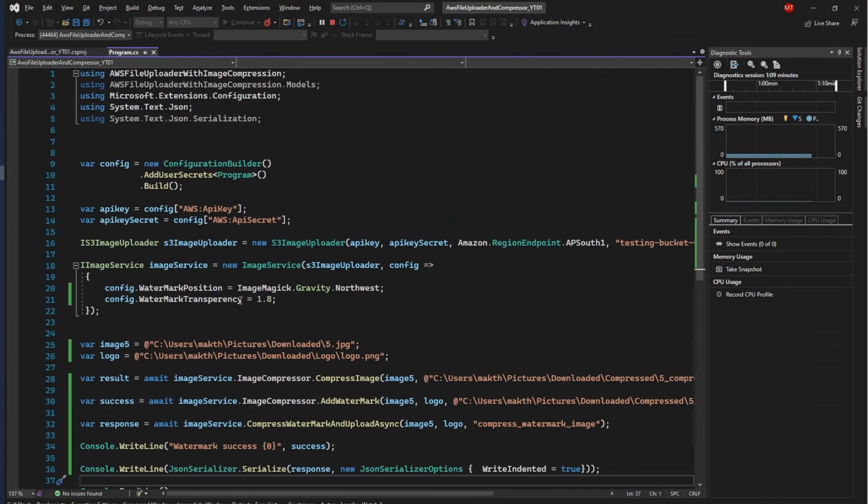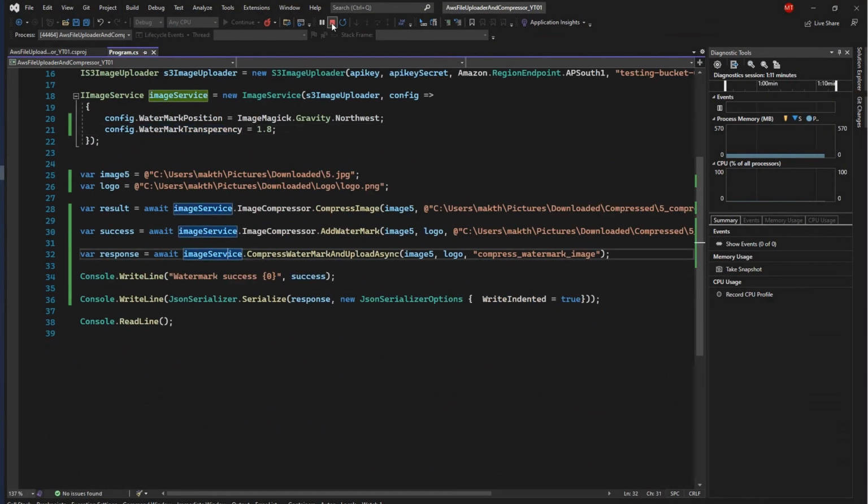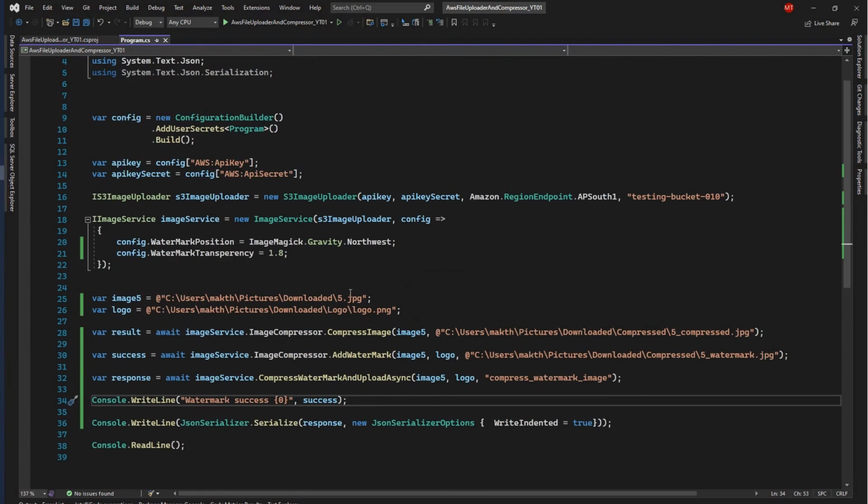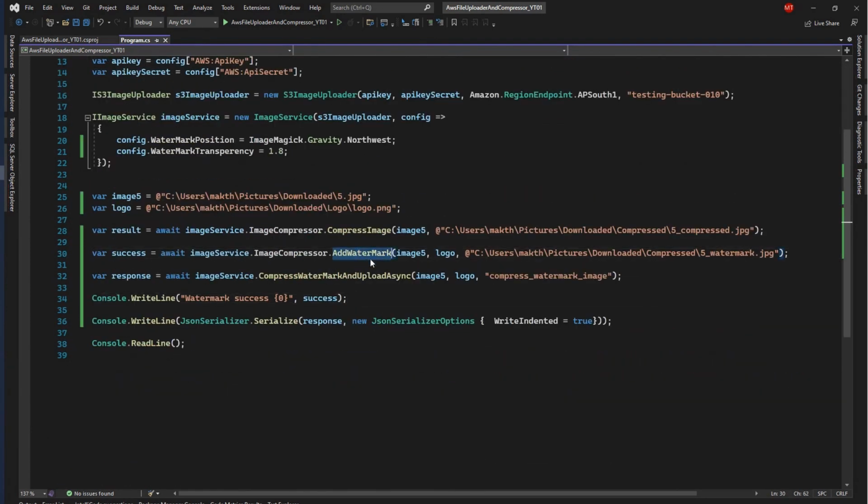So you can explore other options as well in this, and soon I'm going to update this package as well. I'm going to add more options in order to validate image as well.